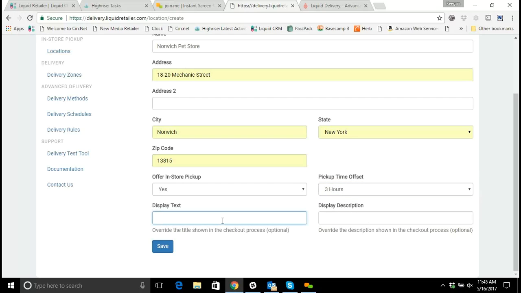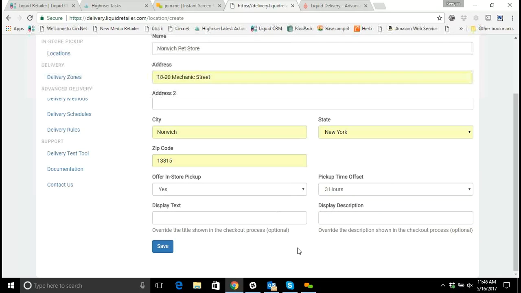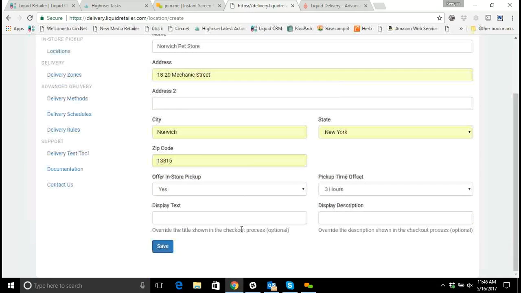If you want to have it display different text than in-store pickup, you can override that here. If you wanted to have a different description, you can override that. Otherwise, it just has the default in-store pickup text name and description. So I'm going to save this as my location.